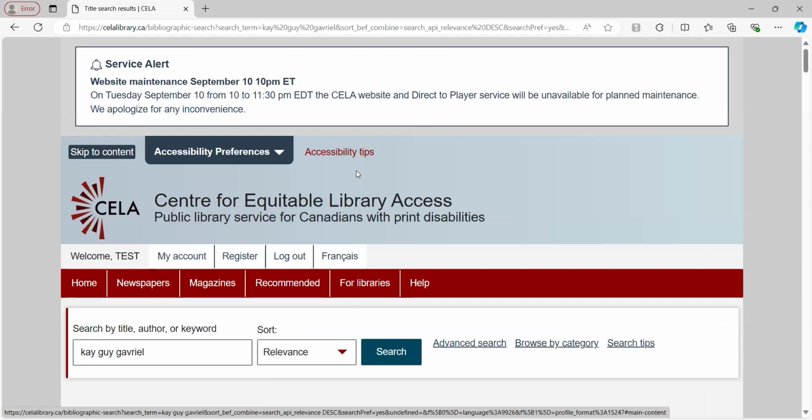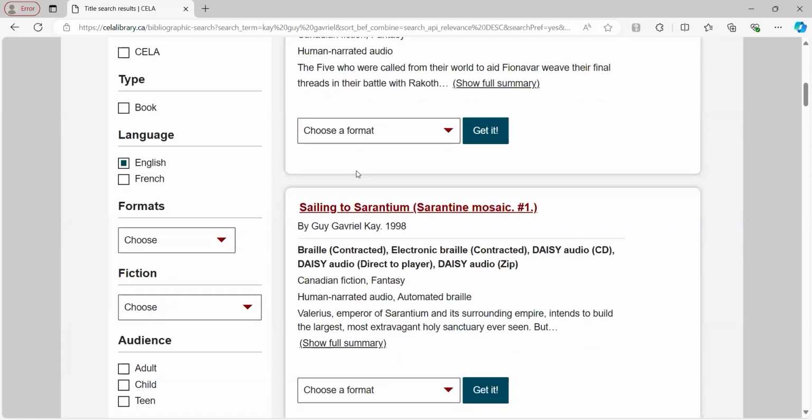Links list. Jump to filters. Okay, formats combo box collapsed. Alt down arrow to open a list. Anytime you have a combo box that you need to open, you press Alt plus down arrow. Daisy audio, Braille contracted. To move to an item, press the down arrow. So we have Daisy audio and Braille contracted. To choose Daisy audio, I press enter. Loading page.